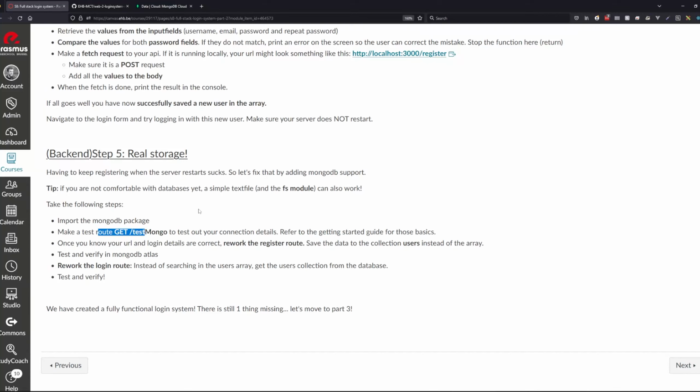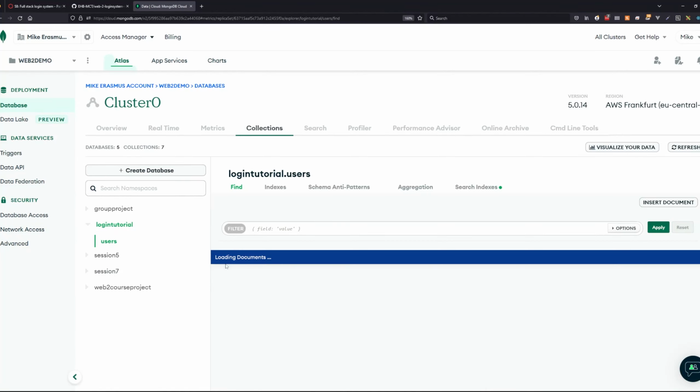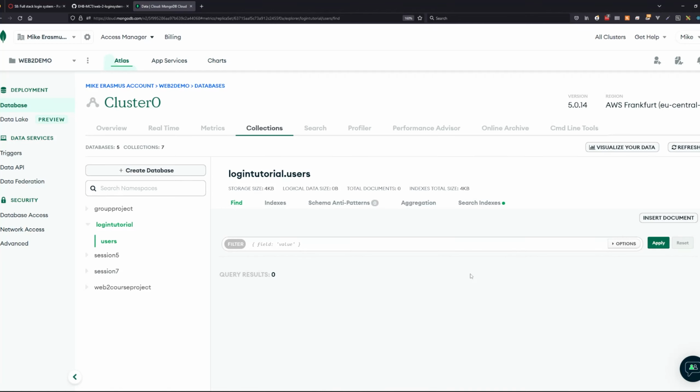Now, before we even start, of course, what you need, and most of you must have already because of the previous exercises, is of course an online Mongo account. So I have one up and running. This is an online Mongo account. I have a login tutorial database set up and users. Users at the moment is empty. I will be registering data into it later on.